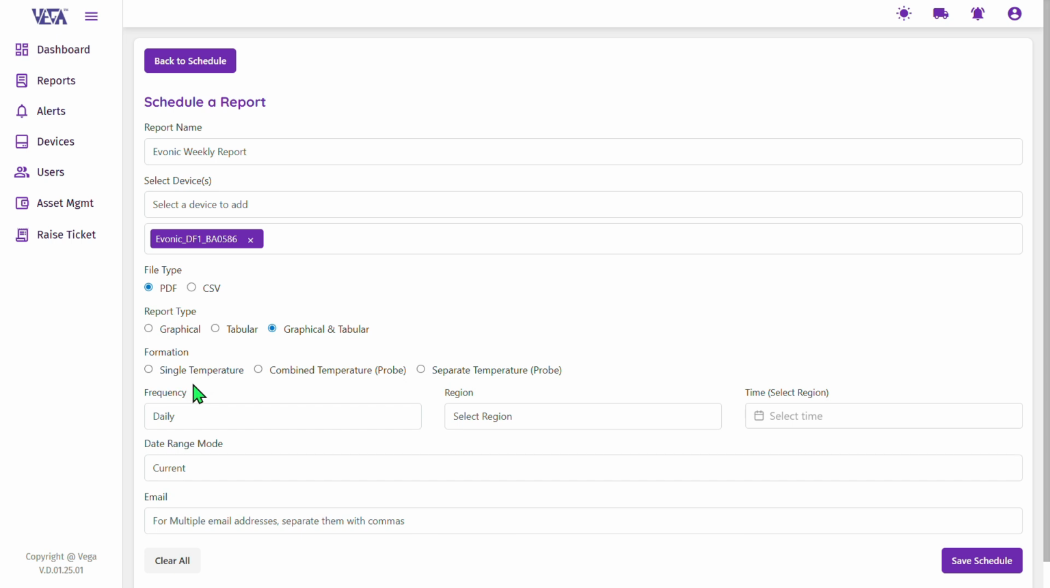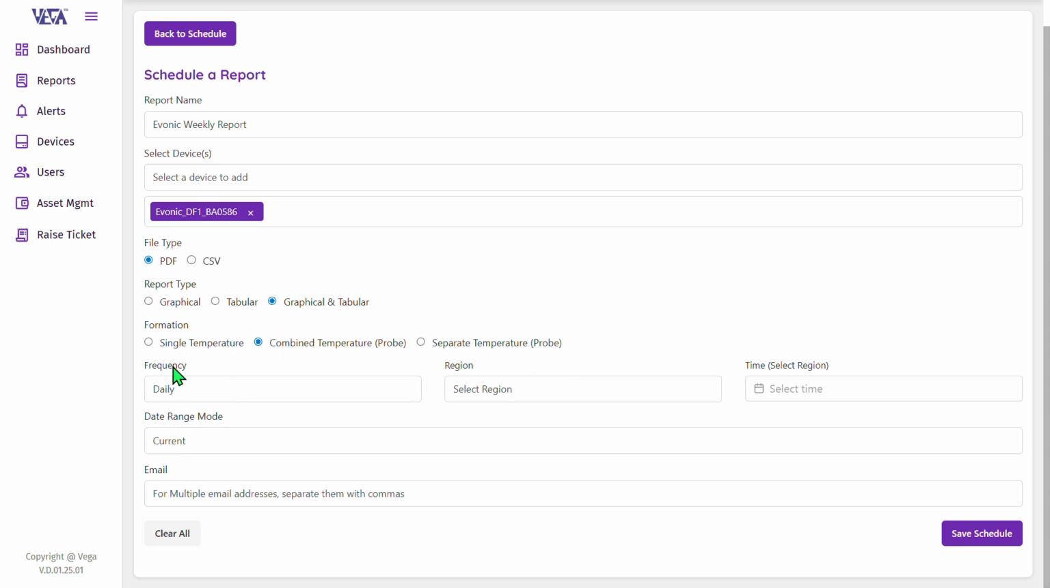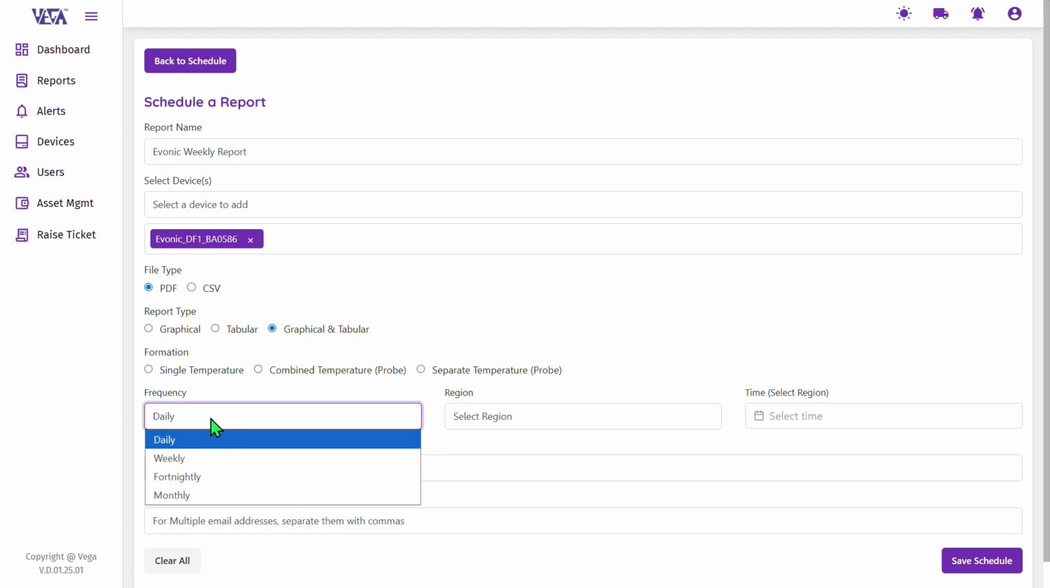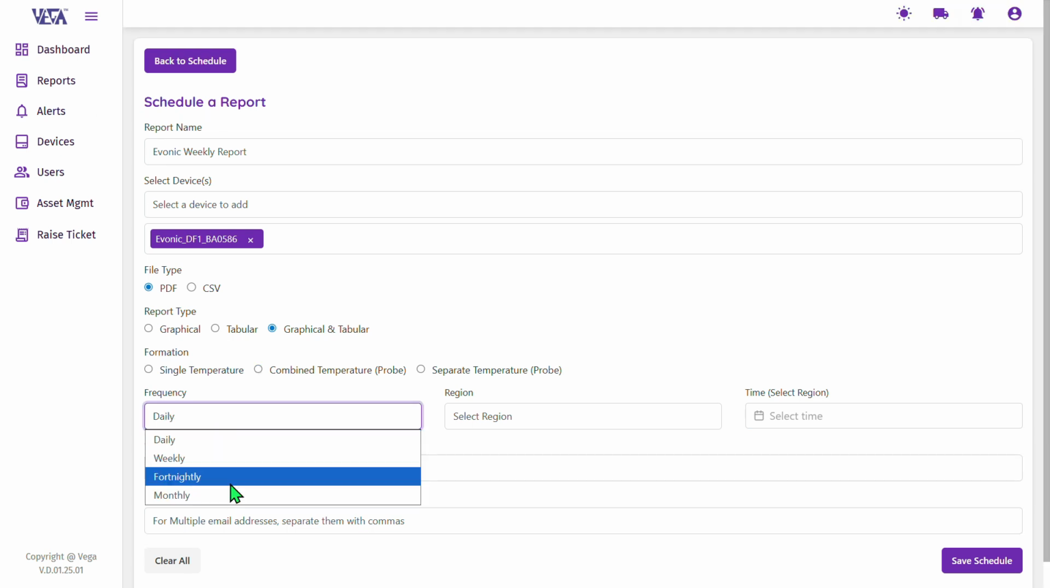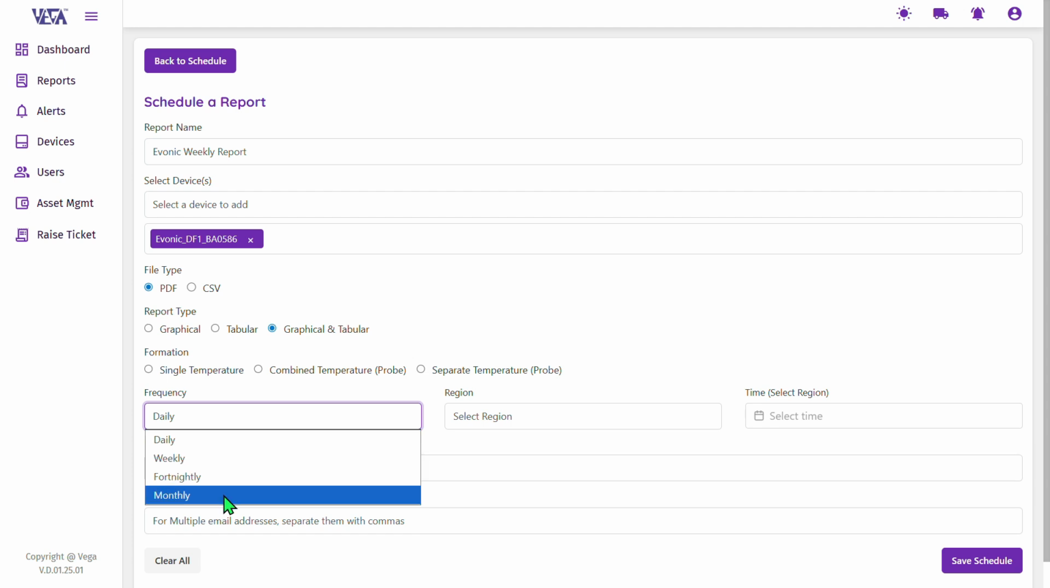Now, third is formation, which means which formation you want for your report. Here are three options. Single temperature shows only the internal temperature data. Combined temperature probe includes the attached probe's temperature data combined in the same graph. Separated temperature probe displays separate graphs for each temperature source. For example, let's go with combined temperature probe. Set the frequency. This defines how often you want to receive the email: daily, weekly, fortnightly, or monthly. For this example, let's select weekly.